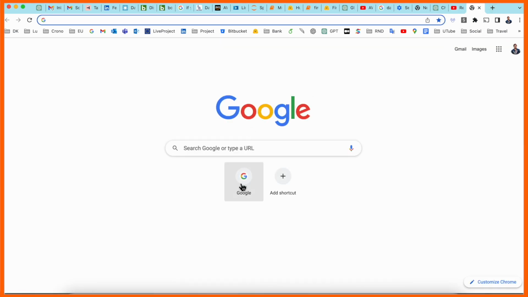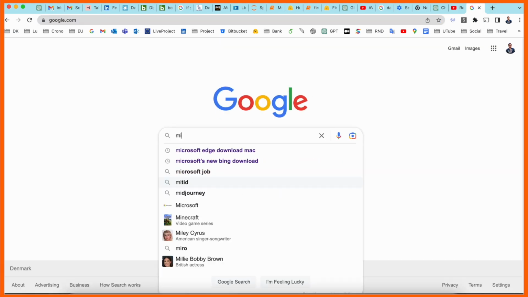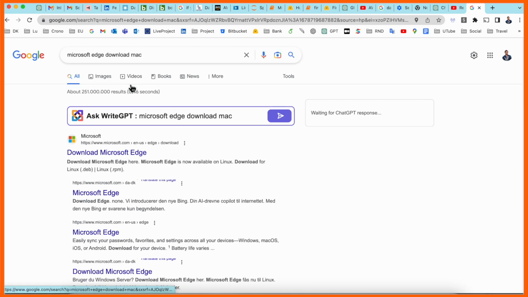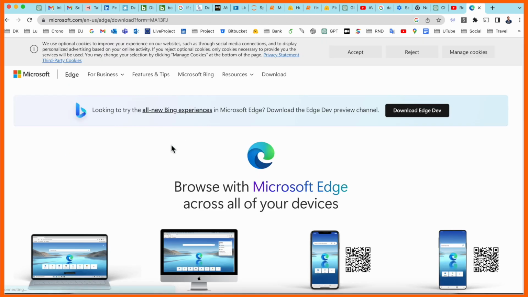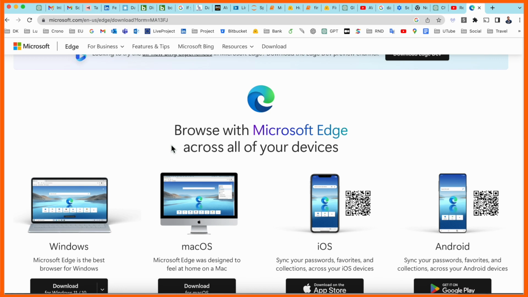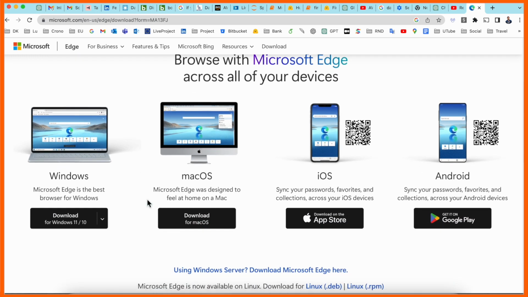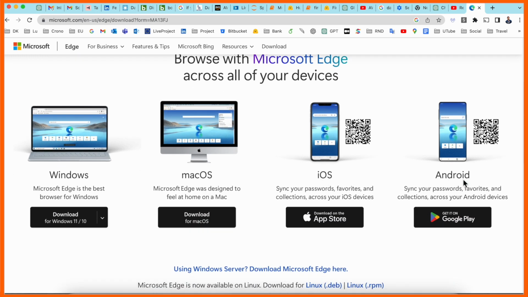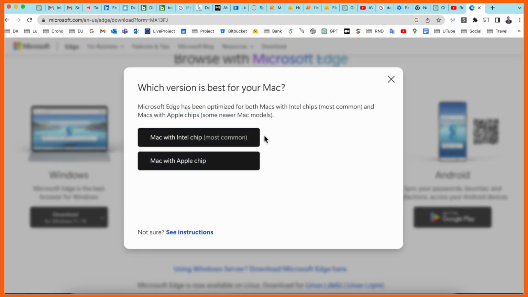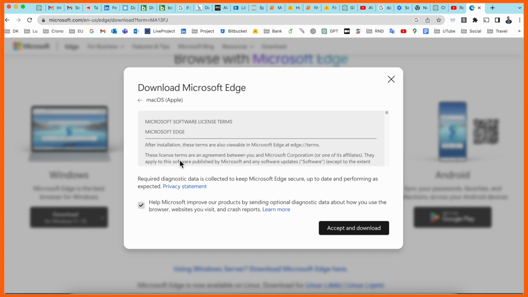So simply open Google and type Microsoft Edge. Download for Mac, download for Windows. I already added this link in the video description, and Microsoft Edge is available on Windows, macOS, iOS and Android devices also. So I simply click here, and choose which Mac you are using, Intel chip or Mac with Apple chip. I have this one.